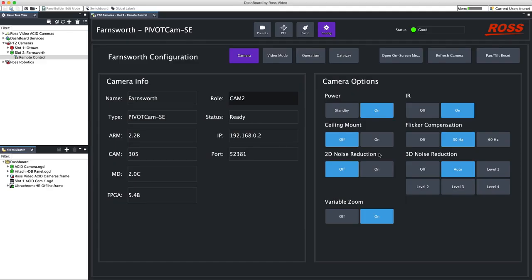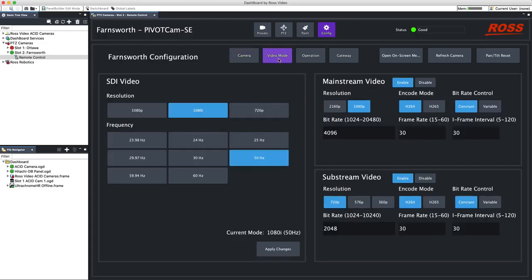Flicker compensation is for LED walls, 2D noise reduction, 3D noise reduction. These are all things that you can adjust from here as well, and variable zoom. Now, video mode, this is where you would set the resolution. So the Pivot Cam SE that I'm working with right now has an option to go all the way up to 1080p. And you can adjust your scan rate here as well. Your frequency, usually 59.94 is pretty standard, but you do have options to set it anywhere else. So then you have to click apply changes for it to work.